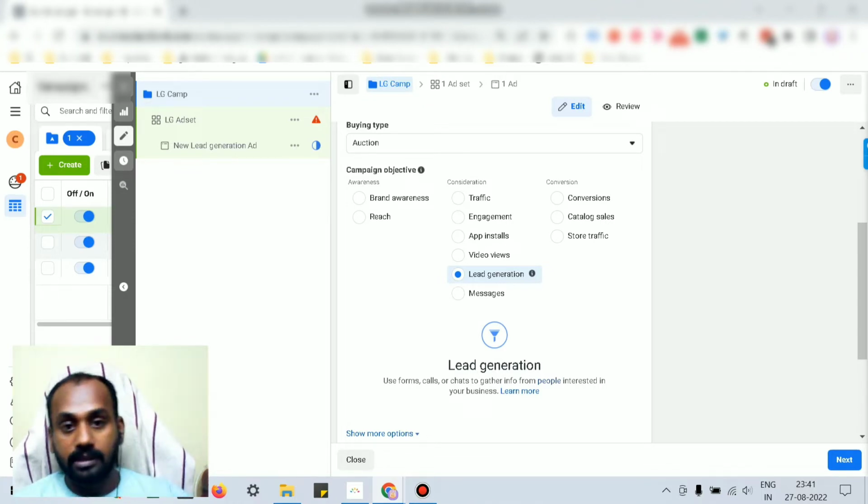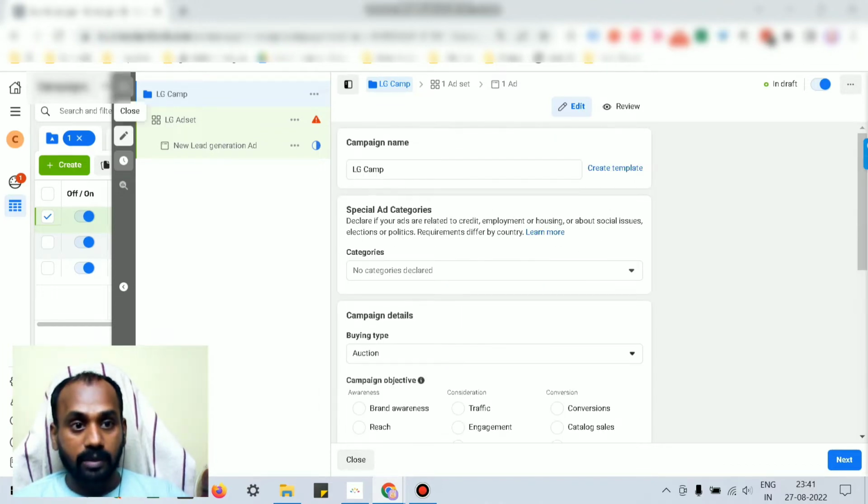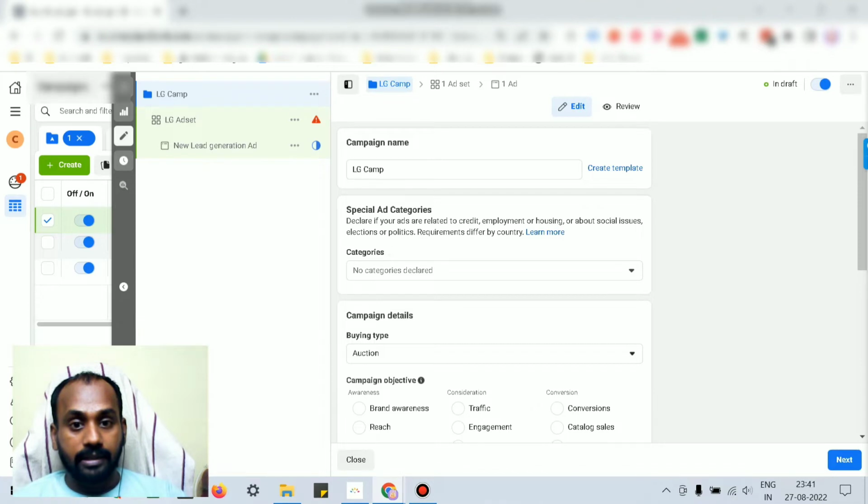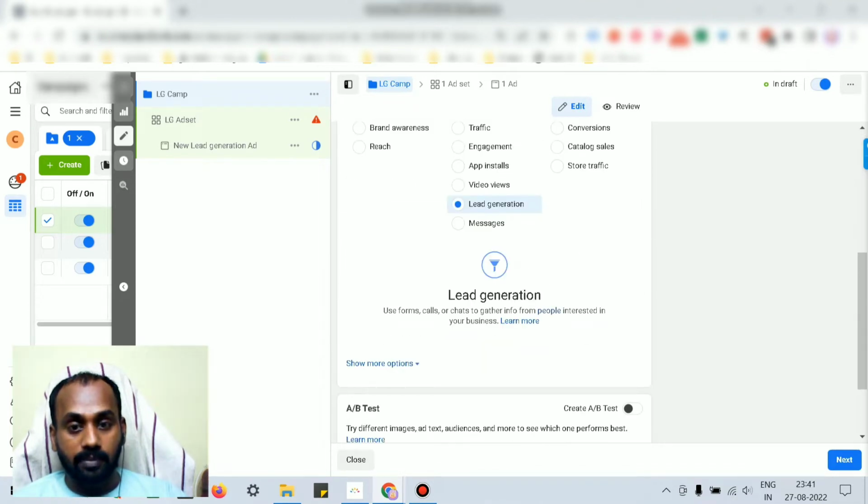Let's start with the campaign setting. Once you launch the ads manager, you can just click create and it will show this. Here each and every setting is important, so you have to carefully choose everything, because the Facebook algorithm will run ads to its audience depending on the configurations you choose. That will eventually affect the result of the campaign.